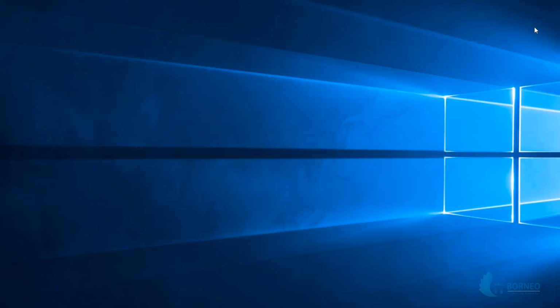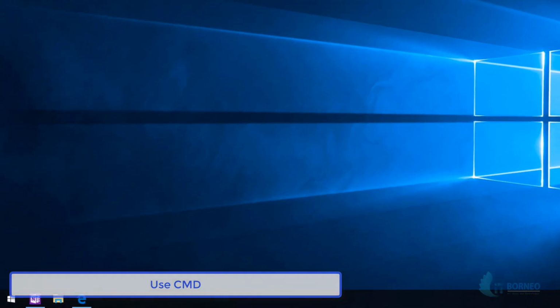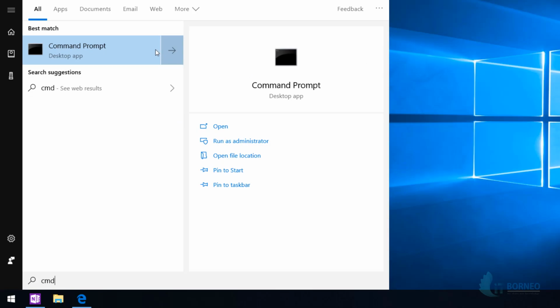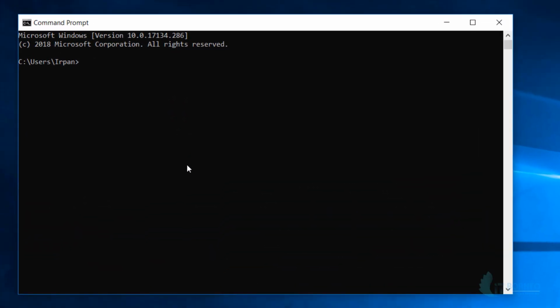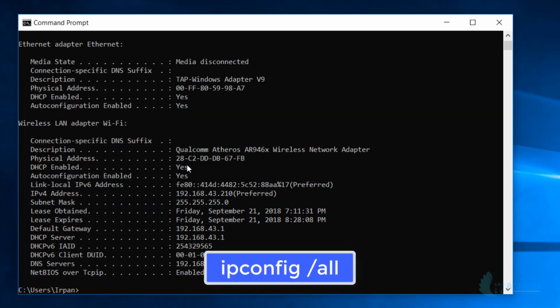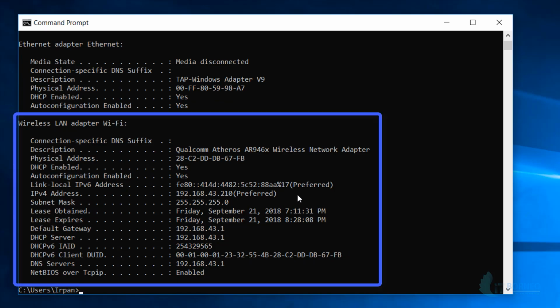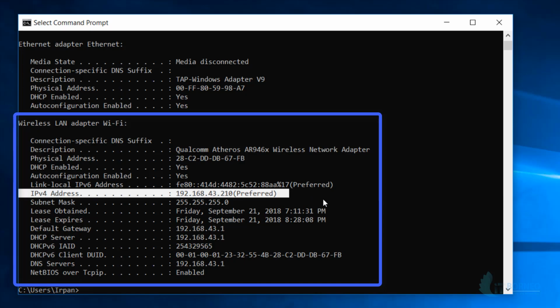Okay, the last is the coolest way to find your IP address is use CMD. So still on start menu, look for CMD or command prompt, click on it and click this and type the syntax, that is ipconfig/all, and enter. Well, in here we will see wireless LAN adapter Wi-Fi. In here we will find our IP address.